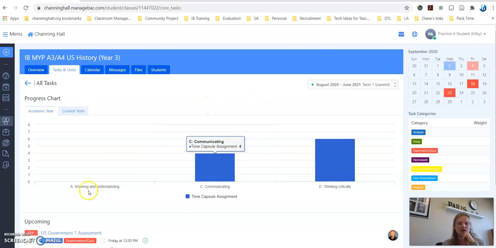As you can see, we have criteria in for the grades. We have a criteria A, a criteria C, and a criteria D, and they mean knowing and understanding, communicating, and thinking critically. So A, C, and D here do not represent letter grades. So D is not the poor grade. It's about thinking critically and the criteria.